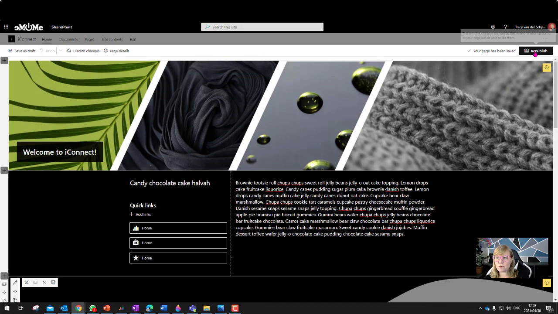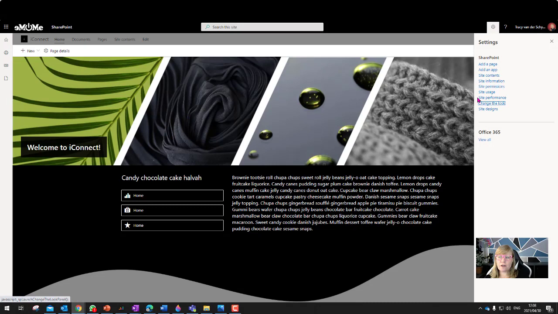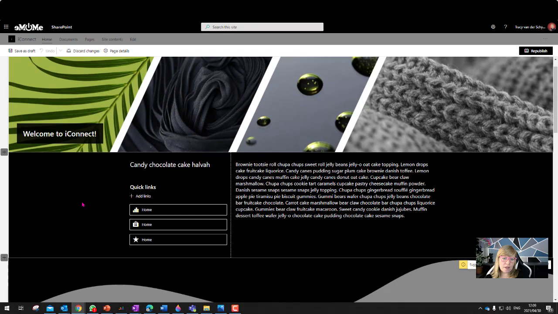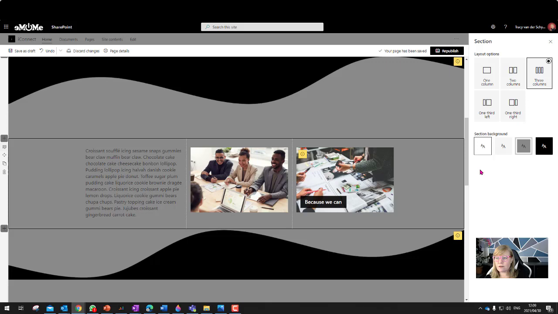I'm going to just republish this again. If I look at the themes on the page and go to change the look, you'll see I'm on the black theme at the moment and I've got various options there. If I change a section, I can highlight it and say I want the section to be light gray, gray, dark gray, or black. I use that to style what I wanted to achieve.